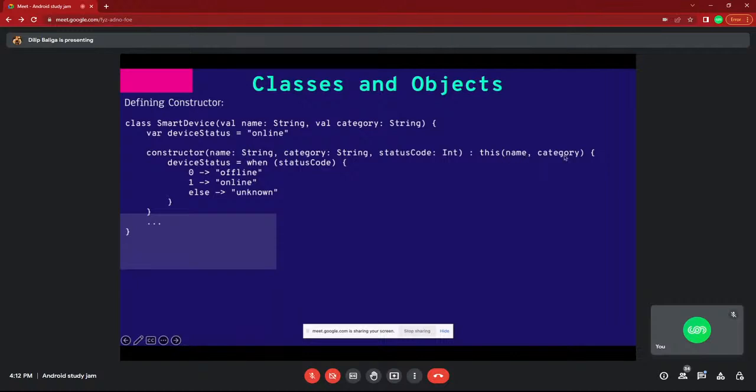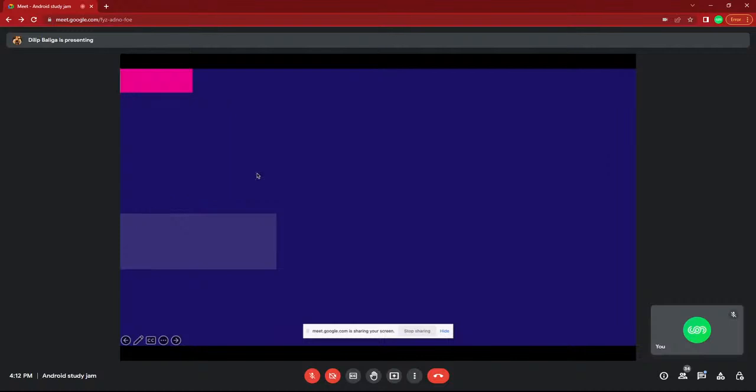And here inside that one, we did a small operation using a when statement, which we already discussed. Just passing the device status code here: if it is 0 offline, 1 is online, else unknown. We already know how when works: based on the argument, the satisfied condition will execute that particular body.